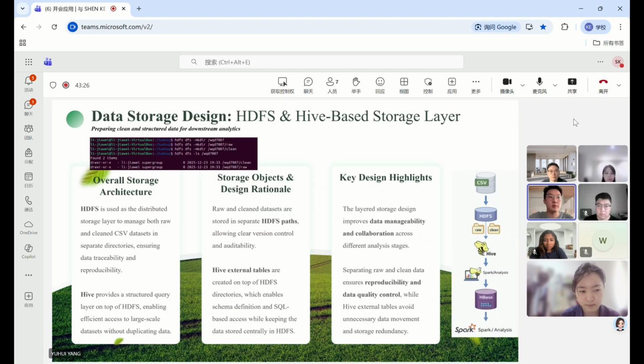We adopt a 3-layer architecture: HDFS for data storage, Hive for structured querying, and HBase for fast result access. At the storage layer, HDFS stores both raw and clean CSV data. The raw data is preserved, while clean data is stored separately and reused by all downstream tasks. This separation ensures reproducibility and avoids repeated data cleaning.